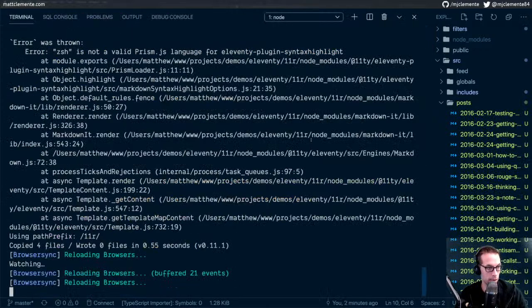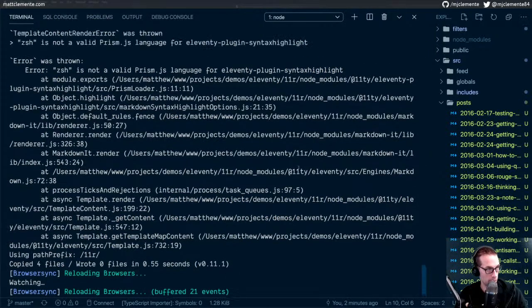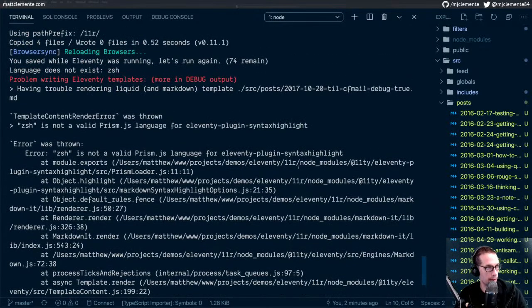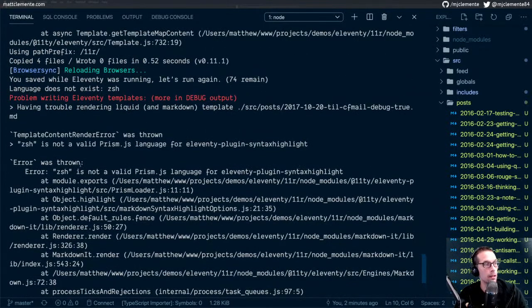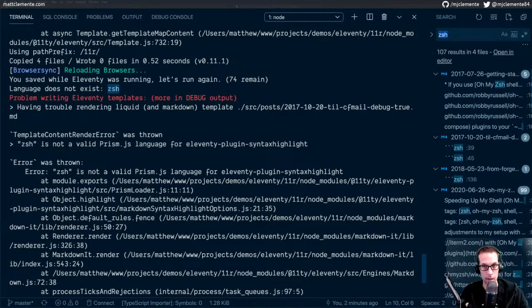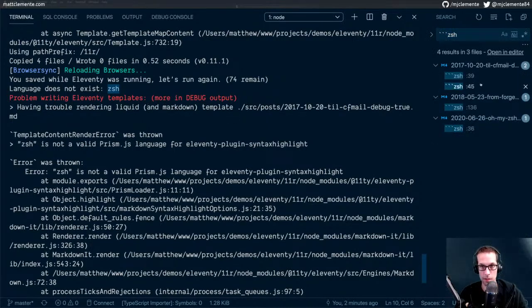Let's see what exploded. All right. So we broke it. How did we break it? Language does not exist. ZSH. Okay. Honestly, that's probably something that I should just fix in the posts themselves, because that's not really a language. So let's go. We'll search for those syntax highlighting things.